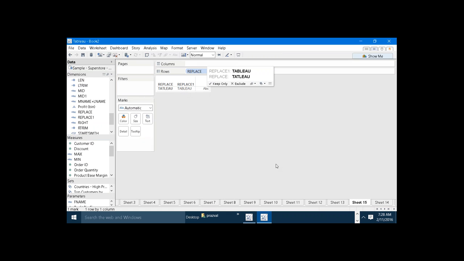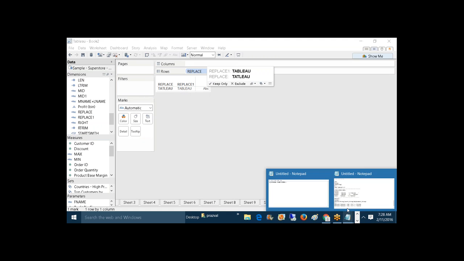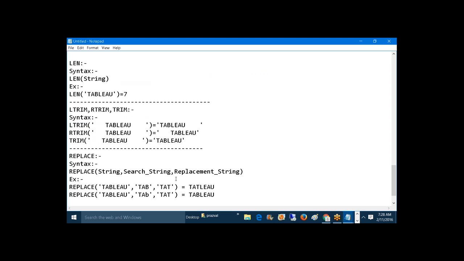So what the replace function will do is check whether the search string is part of the input string or not. If it is part of the input string, it is going to replace the search string with the replacement string. If it is not available, it will display the input string as it is.